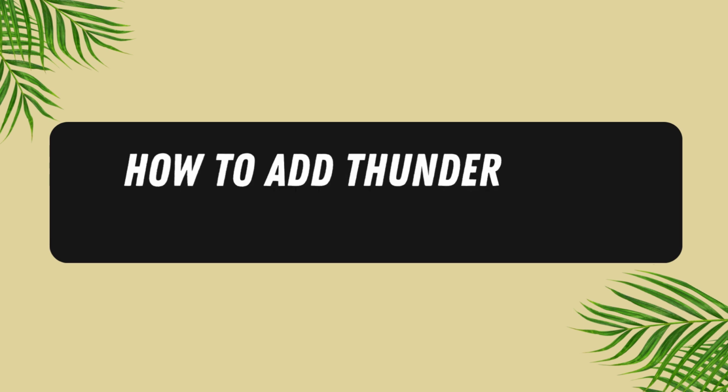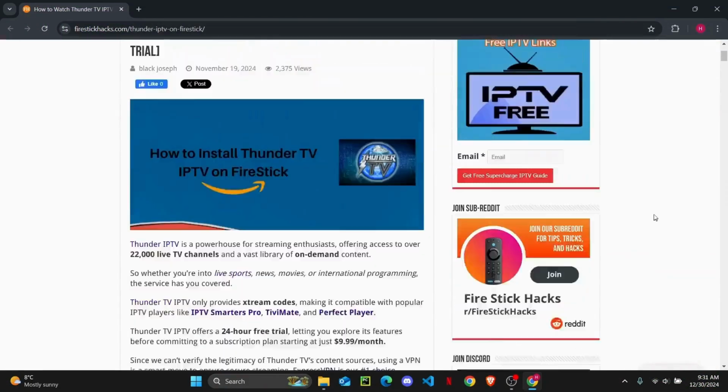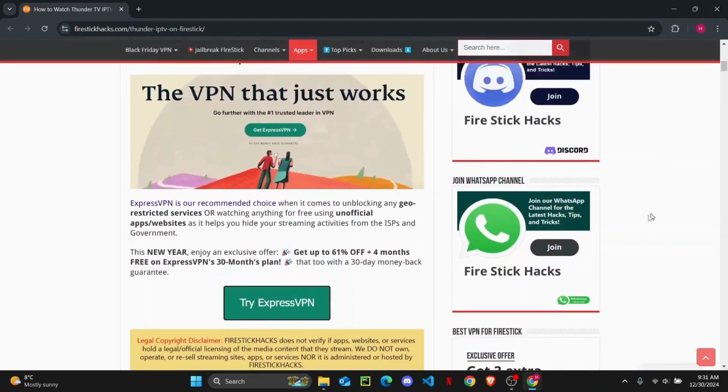How to add Thunderstick to Fire TV. What's up everyone, in today's tutorial I'm going to be showing you guys how you can add Firestick to your Thunder TV.